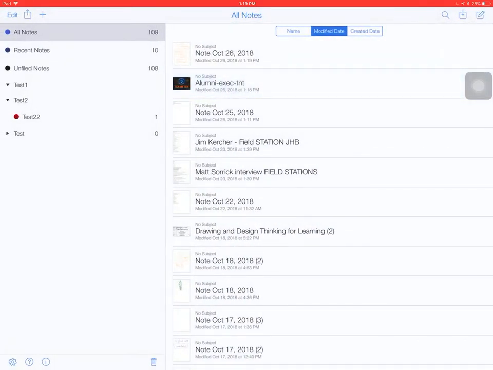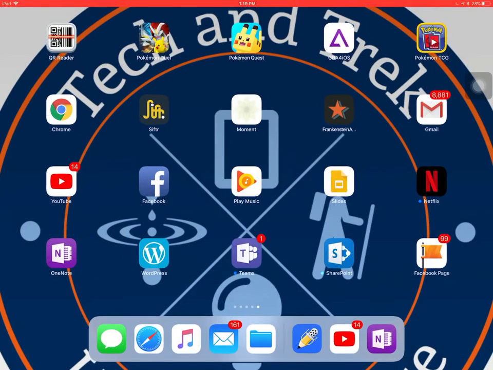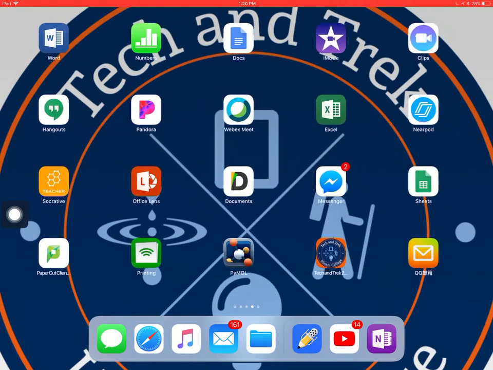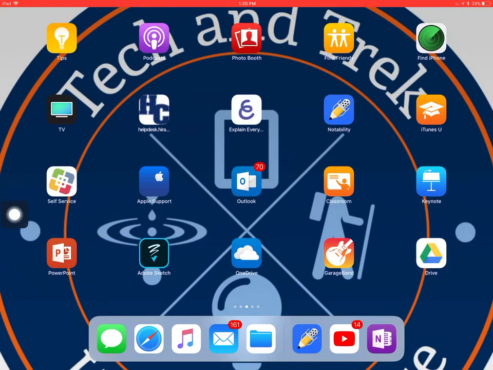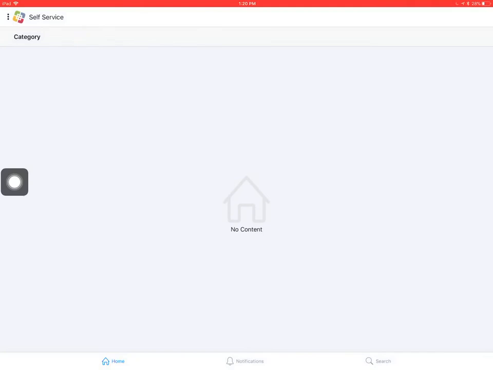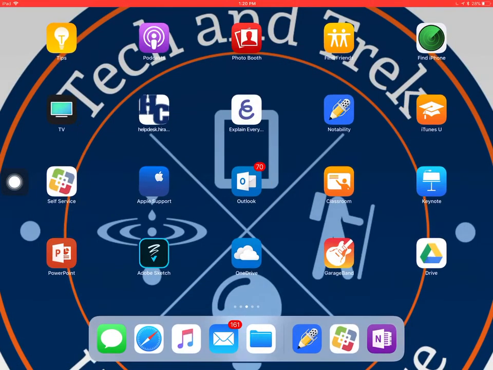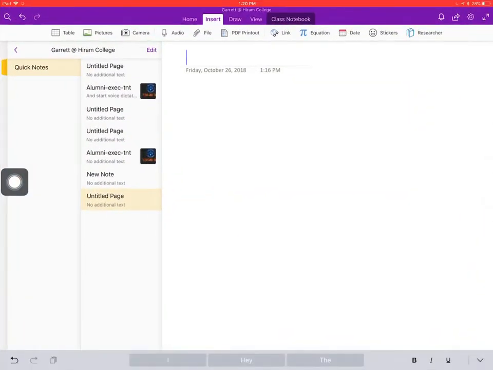The solution is actually not in Notability, but in another app that's available to you here at Hiram. This is called OneNote, from Microsoft Office. It's this purple icon on your homepage. If you haven't installed it, you can find it in your self-service app. Open up your self-service app and you can download it there. Let me show you how you can very quickly set up Cornell-style notes in OneNote.